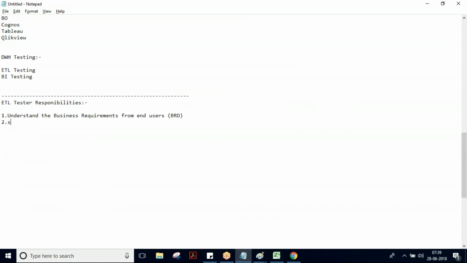That is nothing but an STM. This STM document is called the source to target mapping sheet, or in a few cases they call it a data mapping sheet. This is very essential for an ETL tester, because it explains from which source the ETL job is reading the data, what transformation logic it is applying, and to which table and which column it is loading the data. You need to understand that. That is very essential.